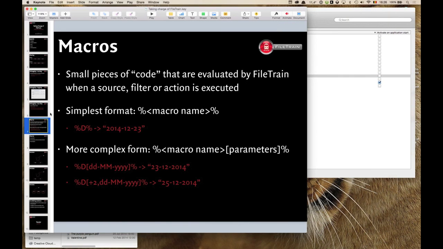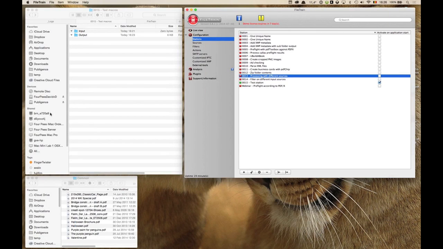There are two features that are supposed to be very difficult in FileTrain, and that are actually quite simple once you have them explained to you in a simple enough way, or structured enough way, I should say. And let's begin with macros.